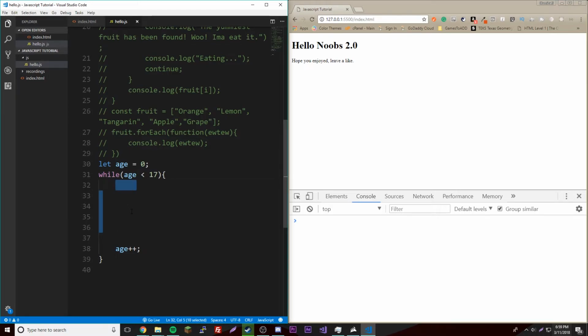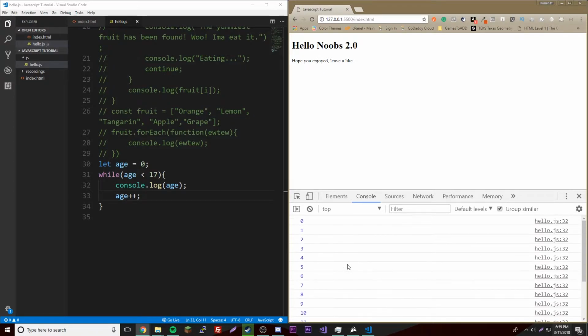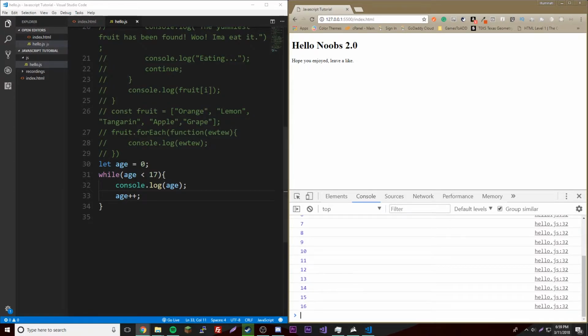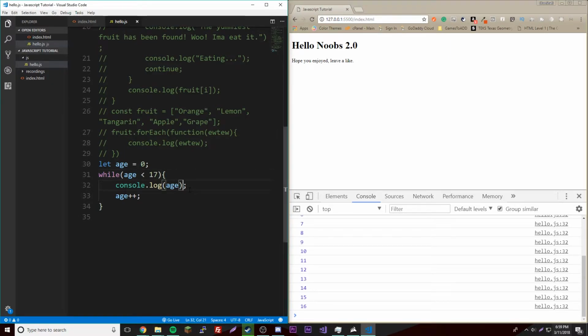Sorry if I'm not making that much sense, but I just love loops that much. So console.log age, and then we get all the ages up to 16, because of course 17 is not lower than 17, so it's going to stop there. And that's how you do a basic while loop.